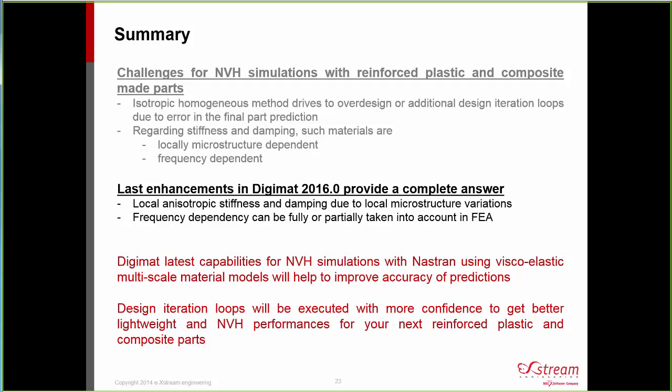So we now have in Digimat 2016 new enhancements, which are very interesting, I think, and which will clearly help improve the accuracy of NVH prediction by using viscoelastic multi-scale material models directly in the simulations. And this will help for sure to optimize the design iteration loops. They will be executed with more confidence, and in the end, it will help you reach better targets in terms of lightweighting, but also in terms of pure NVH performance.